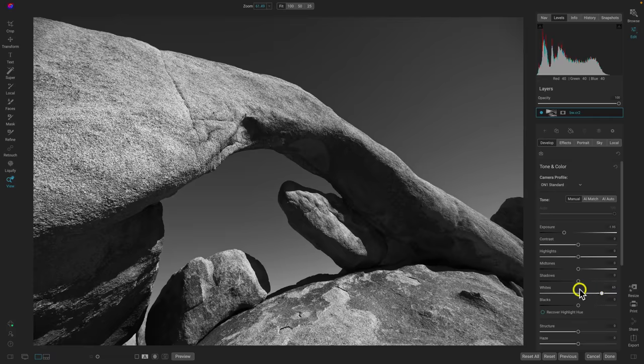And I'm not getting any true white within my photograph. And it's giving me that brightness that I need in these areas of texture and detail within the rocks. And that's just with those two sliders, the exposure and the white slider. So let me just hit the backslash key on my keyboard.